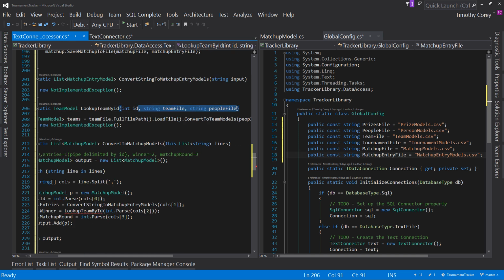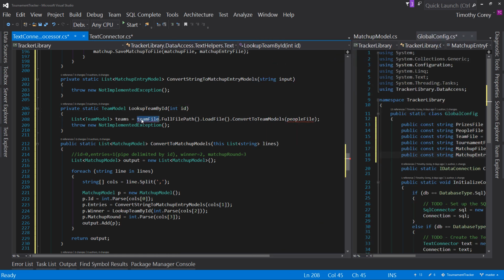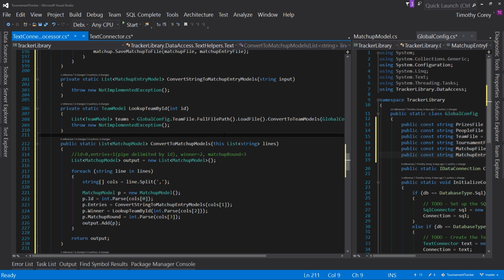So with that being said, we can come back over here. We can forget about passing in the team file, the people file. It's going to yell at us again. Let's give us a little more space here. We can say globalConfig.teamFile.fullFilePath and all the rest. And then globalConfig.peopleFile.